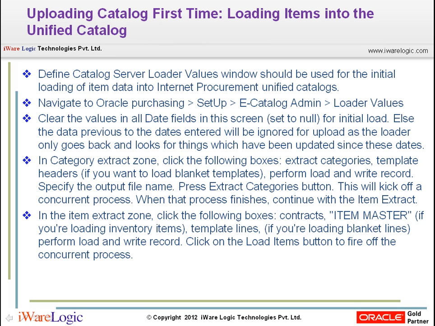This will kick off a concurrent process, and when that process finishes, we need to continue with the item extract. In the item extract zone, we need to click on item master, template line and then perform load and write record, and click on the load item button to kick off the concurrent process.